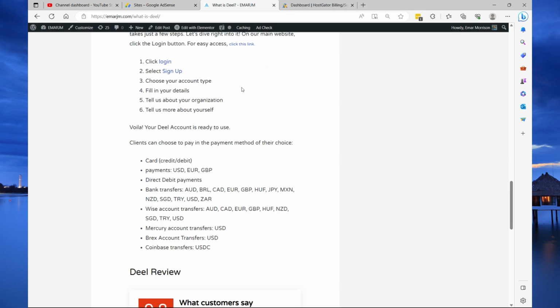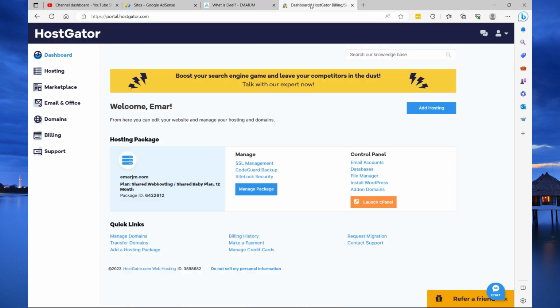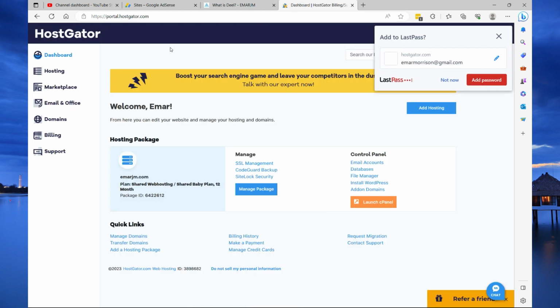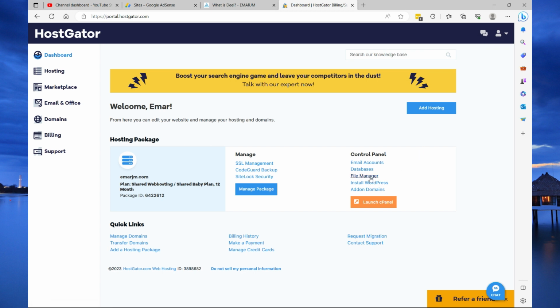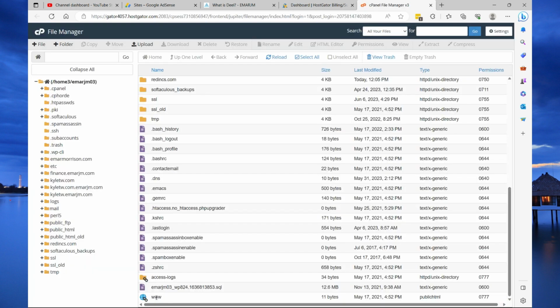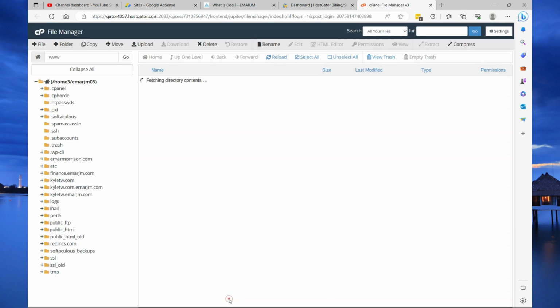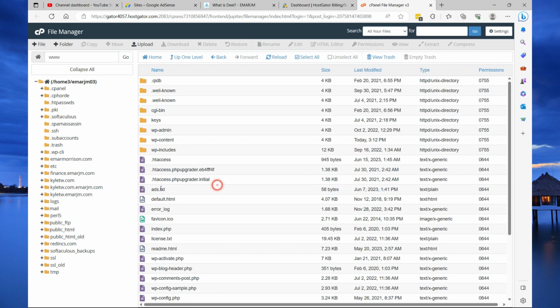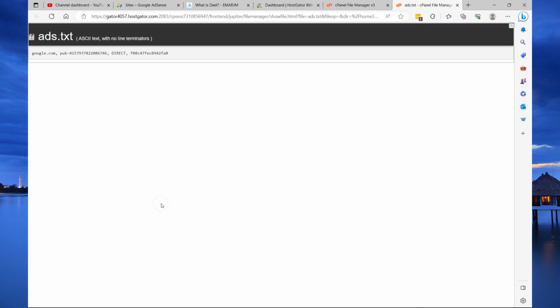So the first thing you want to do is go to File Manager from the backend of your hosting company. In my case, I'm using HostGator. So here I'm going to select File Manager. I'm going to open my www folder. Here's my ads text. And if I view my ads text, it will be showing the same information as what is shown on Google.